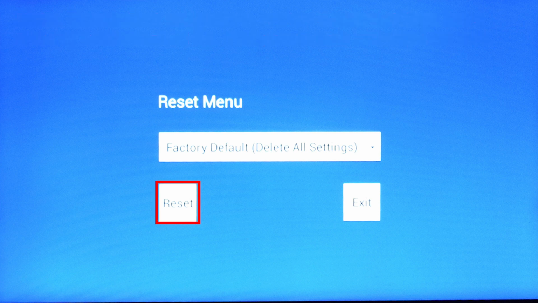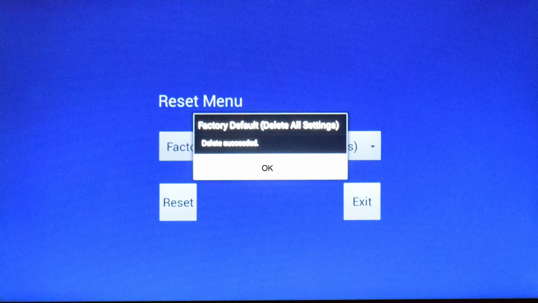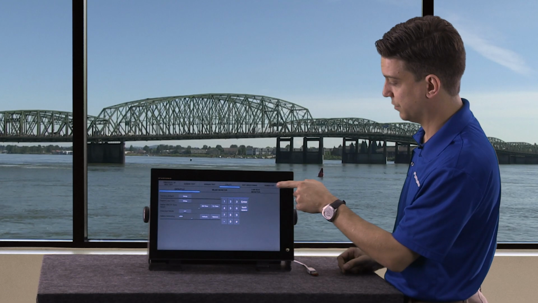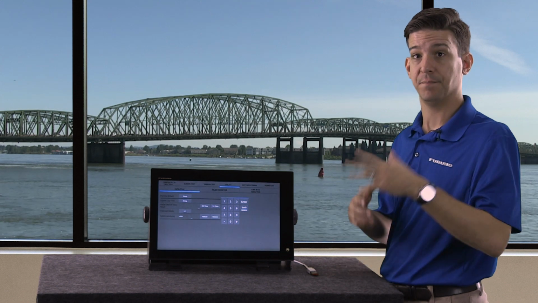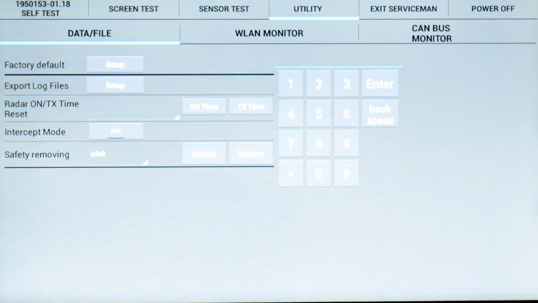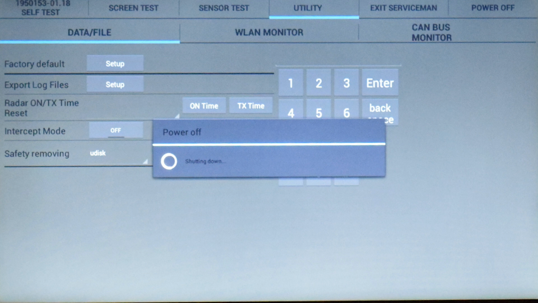It's going to give me my warning. Am I sure I want to do this? Yes. And now the factory reset is complete. So I can hit OK, exit, and then we're going to power off the machine. It'll shut down and reboot, and now we can use the machine. So I'm going to go power off, OK, and now it's going to power down, and we can turn it back on, and our machine will be ready to use.